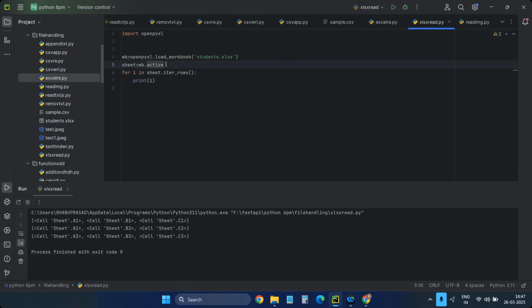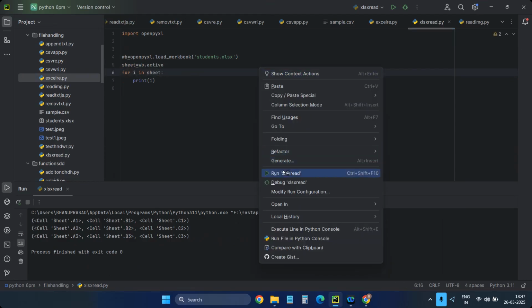Okay, to read something from the file, you have to do openpyxl.load_workbook with the file name, and you have to activate the sheet. Activating the sheet is nothing but you have to give wb, whatever variable you have used to read, dot active. And for i in iter_rows, to read each and every row in your sheet, you have to give sheet.iter_rows.